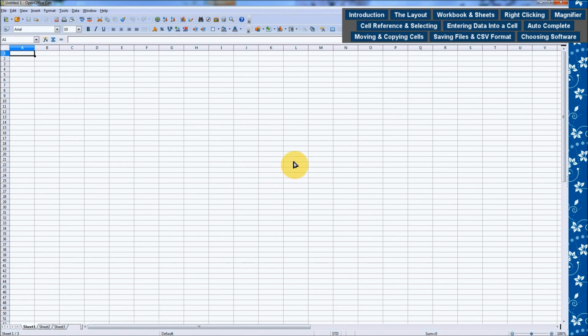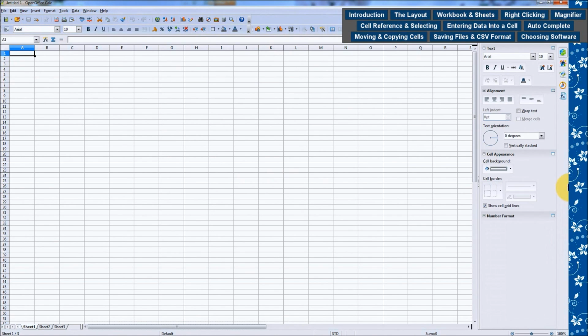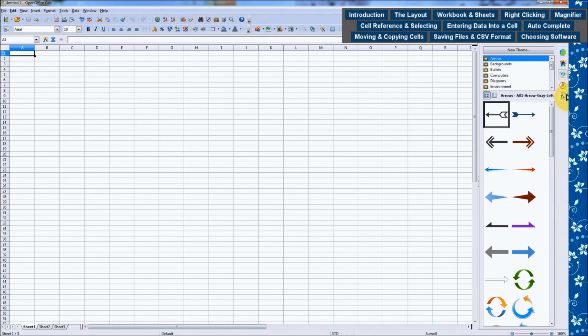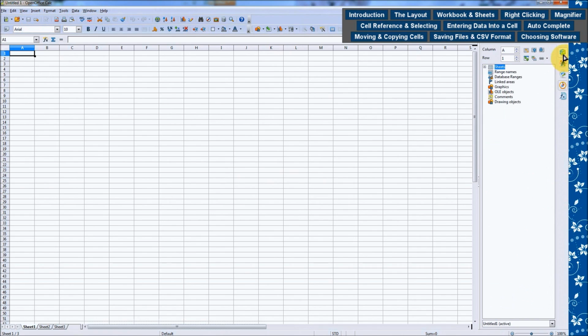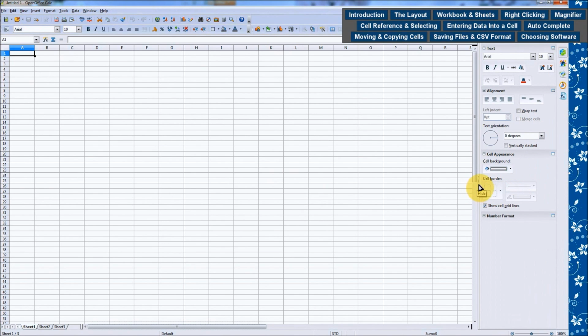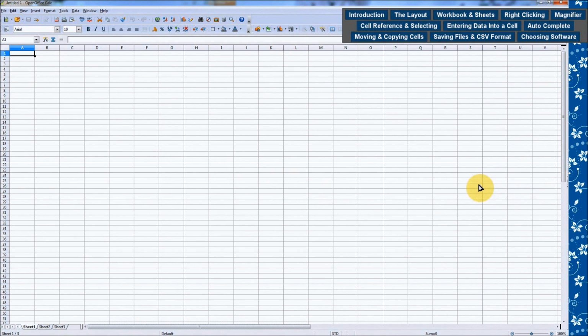Just about all spreadsheet software is laid out in an identical way. At the top we have the main menu bar, followed by the ribbon, which contains a number of different icons for quickly selecting different features and functions. We also have a sidebar on OpenOffice, which can be accessed just by clicking on the little tab here. This then gives you a number of other extra features, such as a gallery here, and other bits and pieces. To close, just click on the tab again.